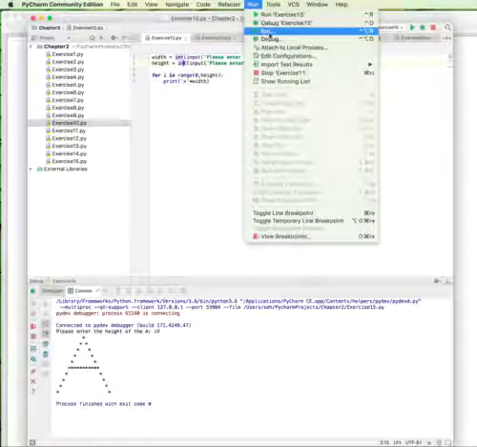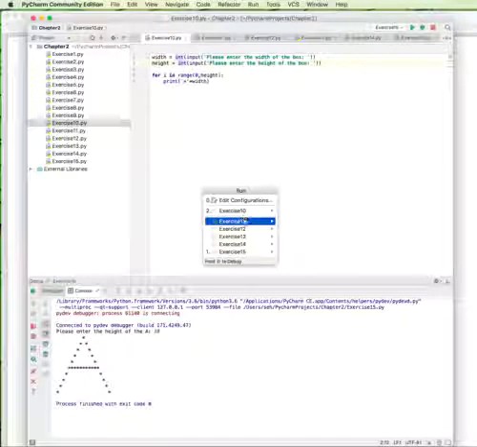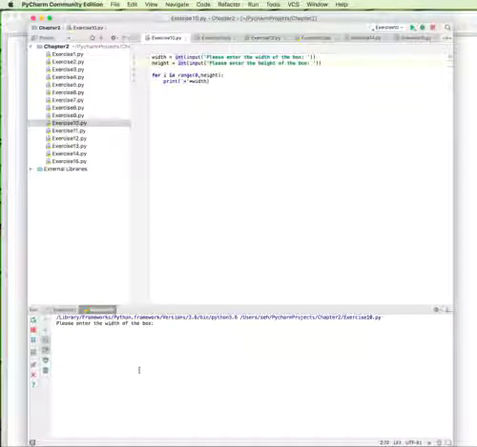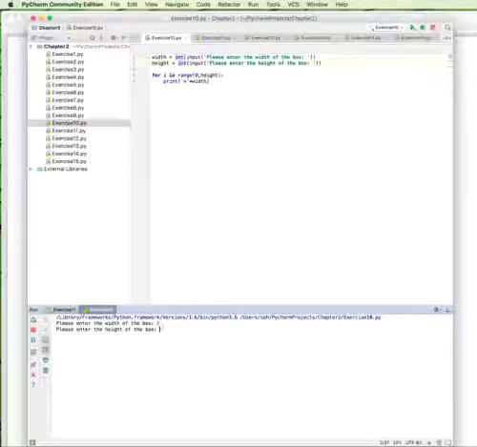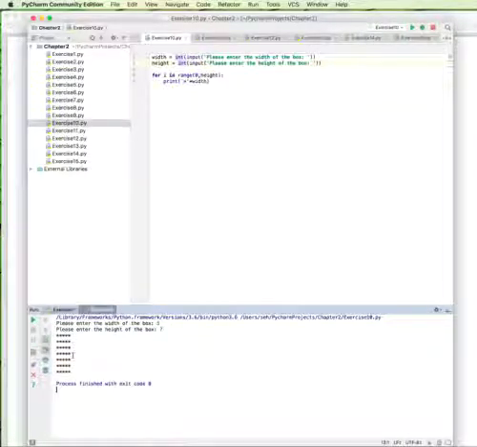let's go ahead and run this command. So exercise 10, enter the width of the box. Let's make it something that is easy to count. So we're going to make it 5 wide. And now we need the height of the box. Let's make it 7. And so we have 7 rows, and each of those are 5 wide. And so that is exercise number 10.